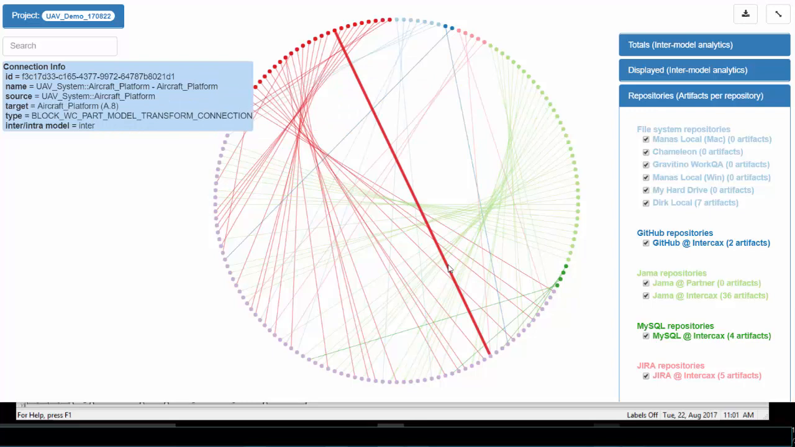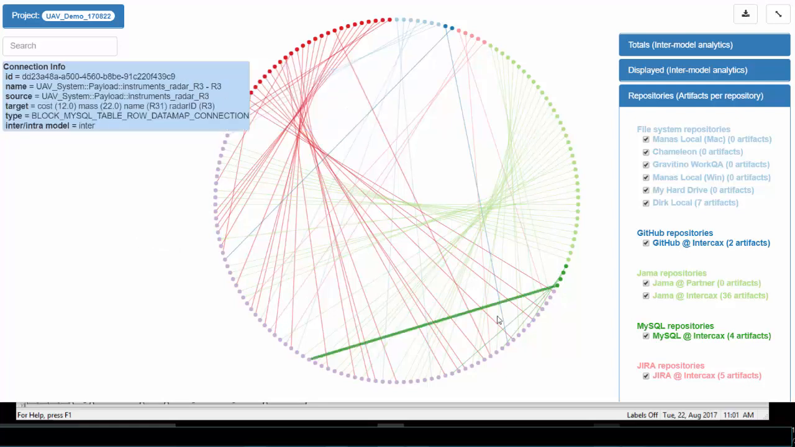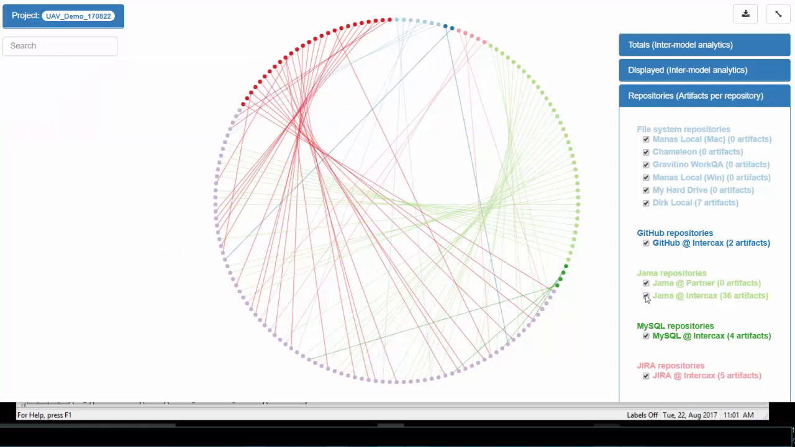Like the Connection Summary table, it provides search and filter capabilities. For example, turning off all Jama connections. The chord plot provides a quick visual display of what tools are connected and how densely.